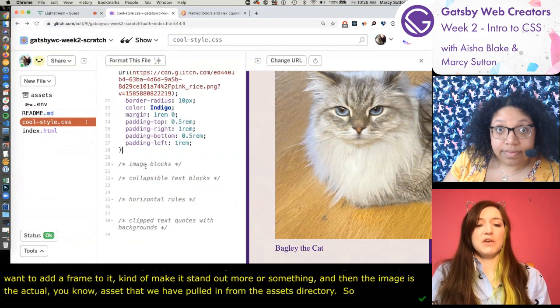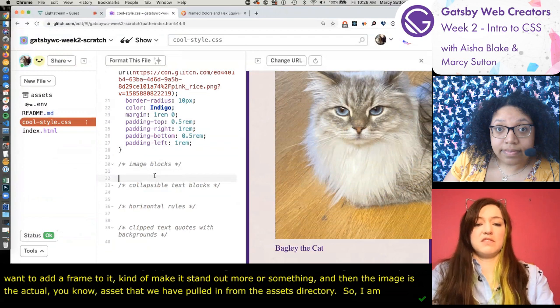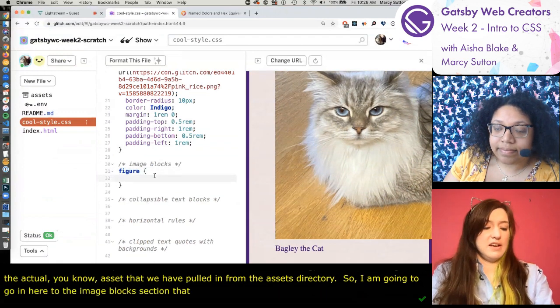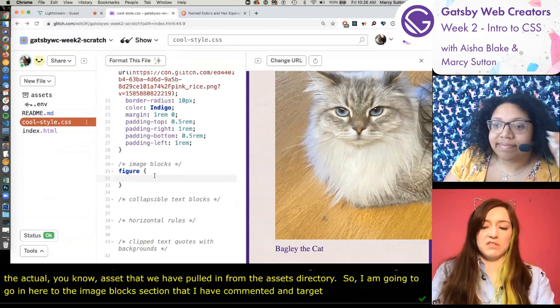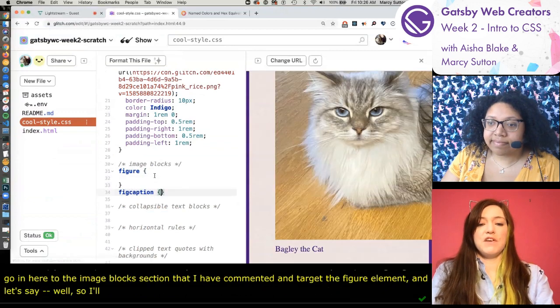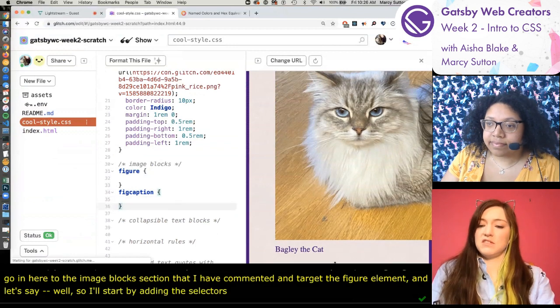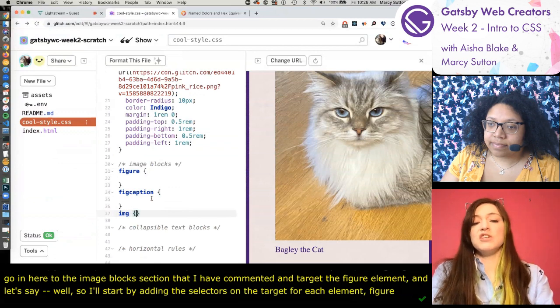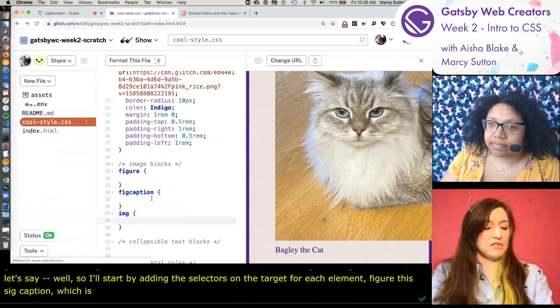So I'm going to go in here to the image blocks section that I have commented and target the figure element. And let's say, I'll start by adding the selectors I'm going to target for each element. Figure, figcaption, which is this Bagley the cat text down here. And then the img for image, that's the first thing I'm going to adjust.